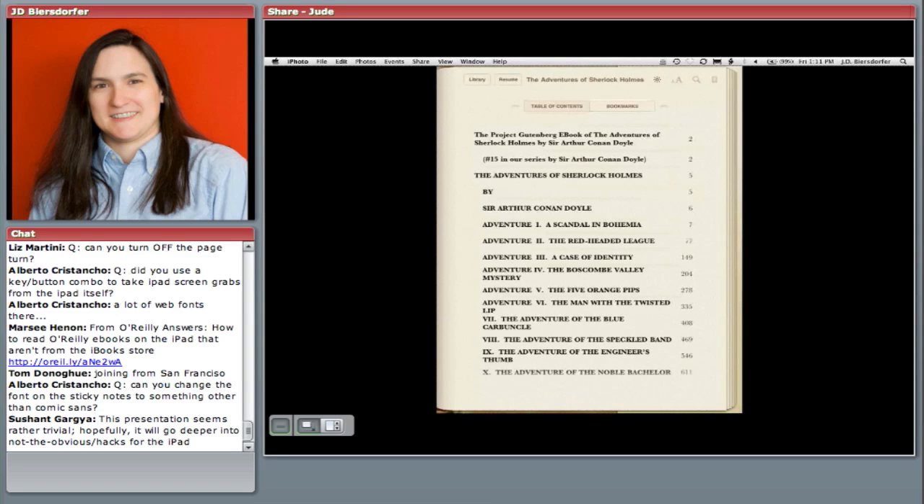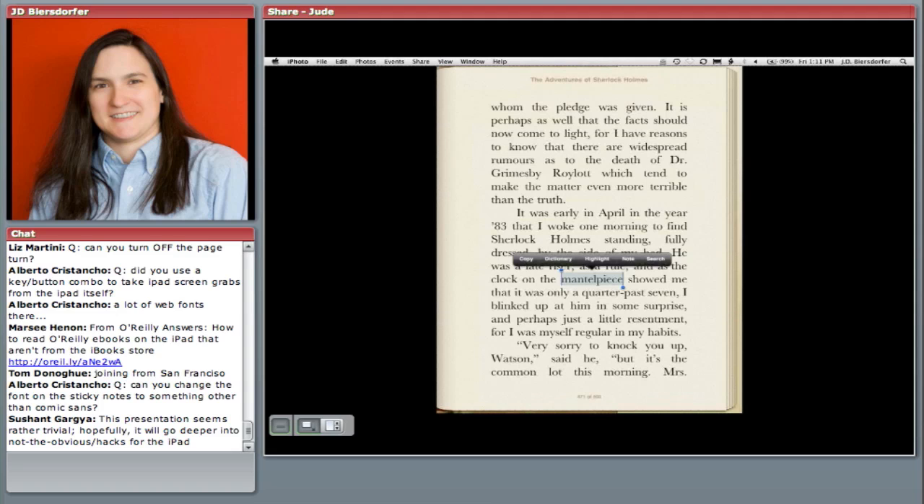This is the table of contents itself that I was talking about. You just tap here to go to that particular chapter header. And here, if you wanted to look up something in the dictionary or search for it, all you have to do is highlight it in the text. Again, this little pop-up menu bar shows up, and then you can tap the dictionary.